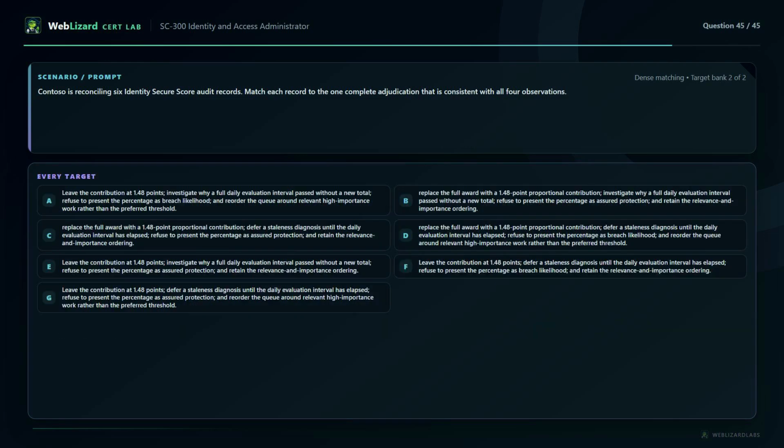Target bank. Choice A. Leave the contribution at 1.48 points. Investigate why a full daily evaluation interval passed without a new total. Refuse to present the percentage as breach likelihood, and reorder the queue around relevant high-importance work rather than the preferred threshold. Choice B. Replace the full award with a 1.48 point proportional contribution.